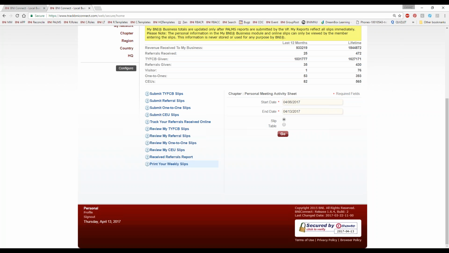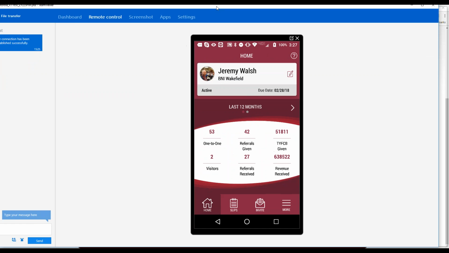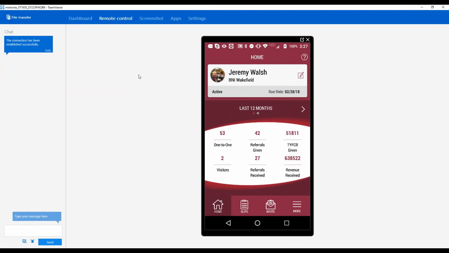All right, so you guys want to see the mobile app. So hopefully I'll be able to do both. But let me show you guys the mobile app real quick. And hopefully you can see my screen okay. This is actually my cell phone that I'm showing on the screen right now. And what you'll see is that it's very similar right now to what we have in BNI Connect. We have our last 12 months of activity. If I swipe over, we have the lifetime activity.